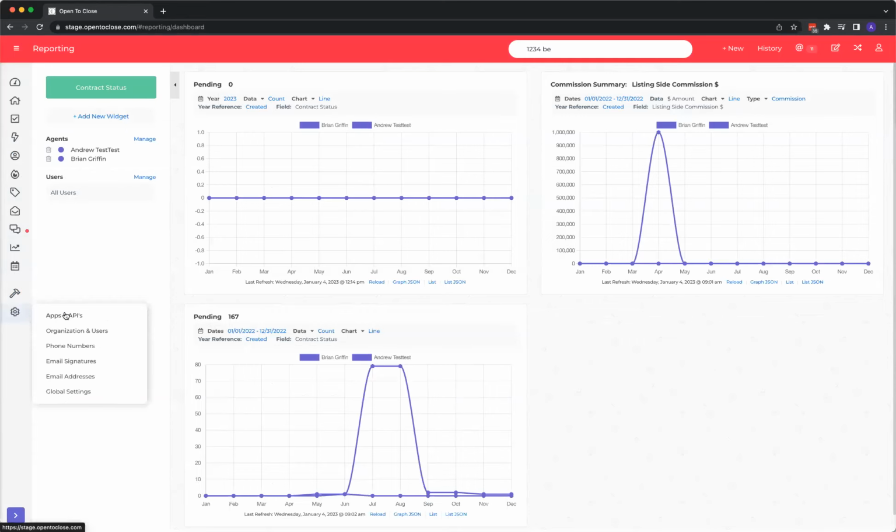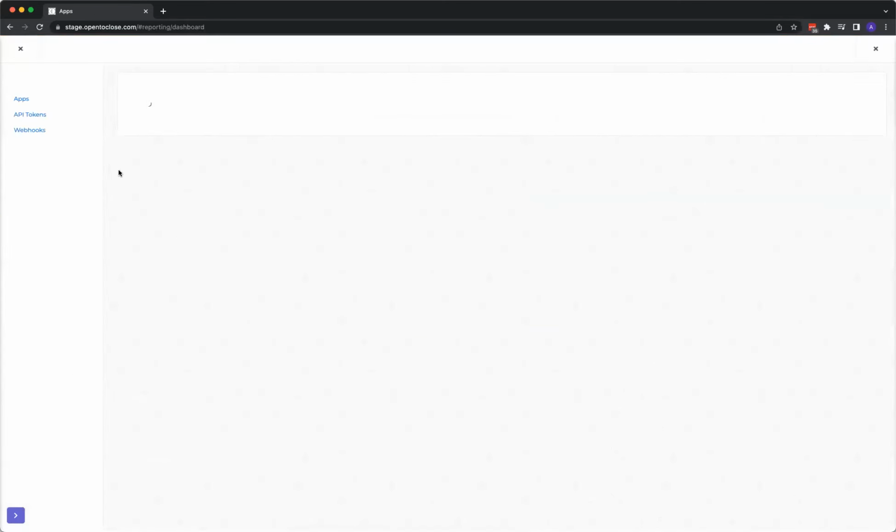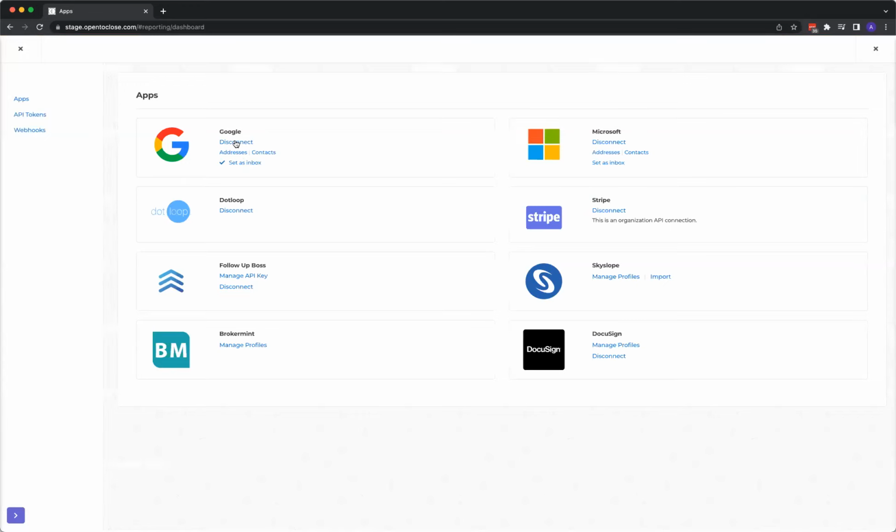Apps and API, just so you guys know, is under this gear icon, and then hit apps and API. Oh, there we go. Apps and API. And then in the app section, all you're going to do is disconnect your Google and then reconnect your Google by putting in your password again, and that will do the reconnect. You've already set up everything in the background, so you won't have to do anything else besides that.